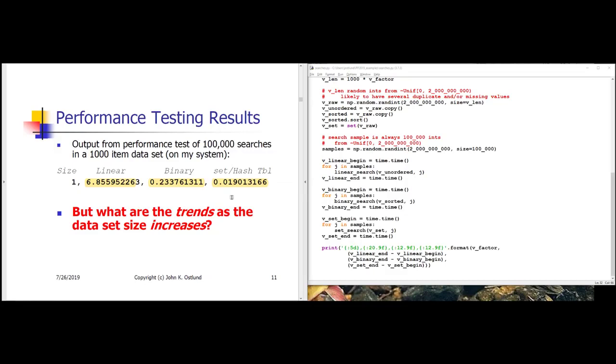That's useful information to have, but even more useful is what are the trends of the times for these different searches as the size of the data set that we're searching through increases. That is, if the size of our data set goes from 1,000 items to 2 million items, and the linear search is sitting at around 7 seconds, whereas the hash table search balloons up to 1,000 seconds, let's say, well, then we know that the linear search is bad for this small data set, but it's actually much better for a really big data set. It won't surprise you to learn that the opposite is the case.